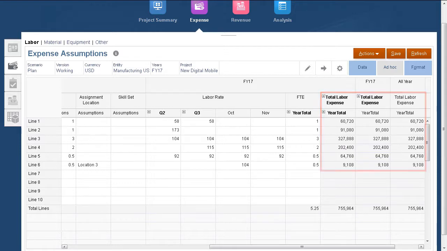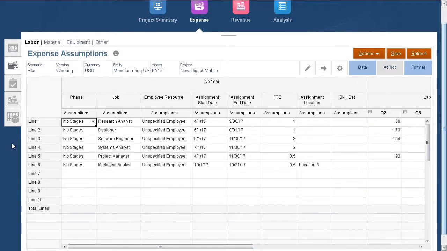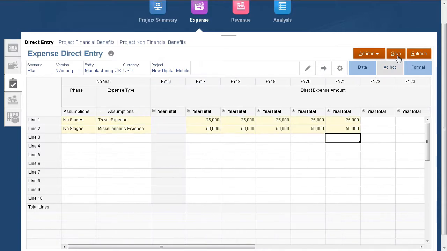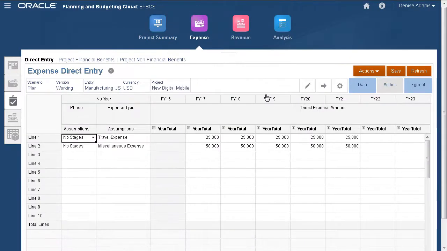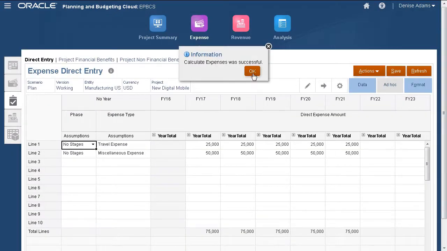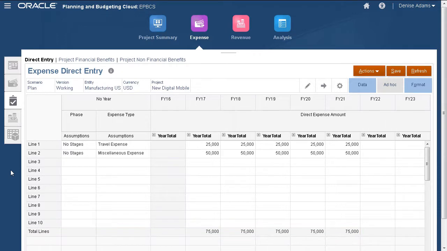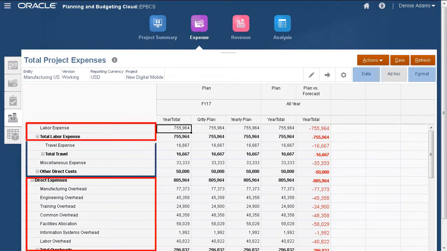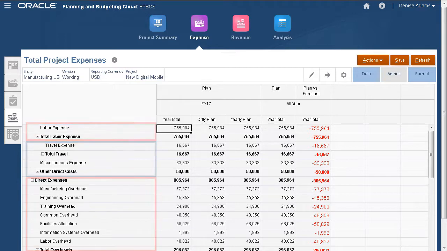We have some expenses that we want to enter directly. Let's key expenses for specific expense accounts. After saving our changes, we can calculate expenses so we can see the total cost. Let's take a look at the overall project costs. Here we can see both the driver-based and directly entered project expenses.